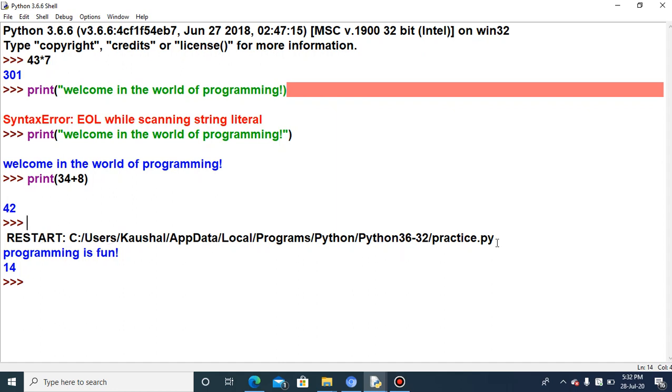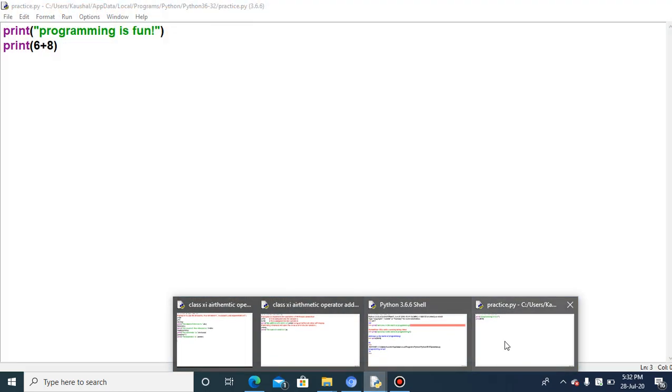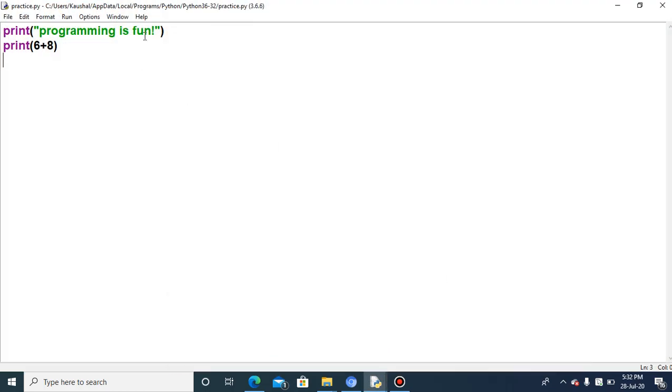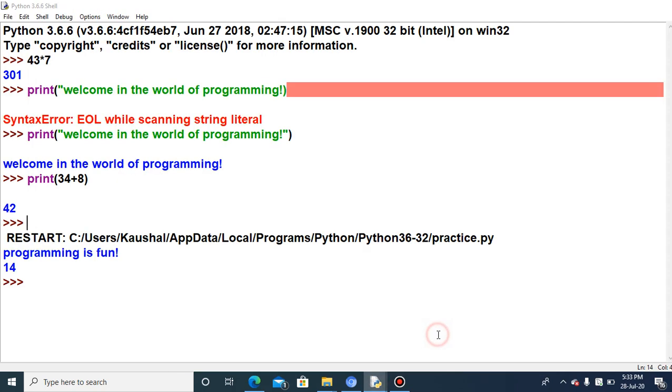You can see practice.py is the name of the file. So this is the output for the script I have written. The first thing I wrote in the script was Programming is fun, and then 6 plus 8. How much is 6 plus 8? 6 plus 8 is 14. So you will get 2 outputs: Programming is fun in the first line and 14 in the second line.